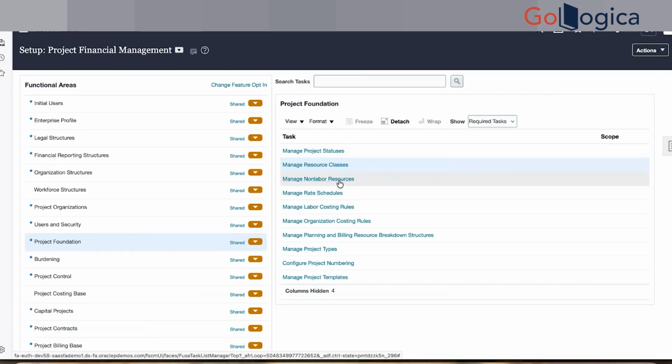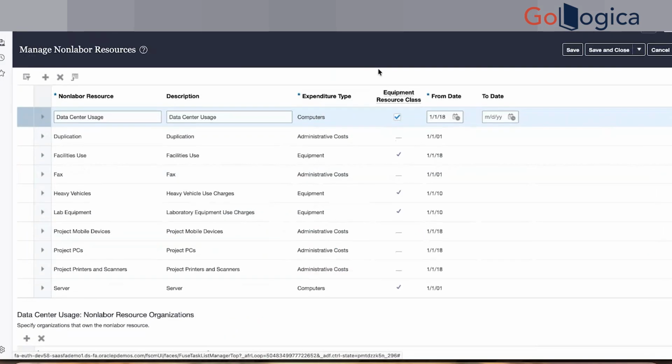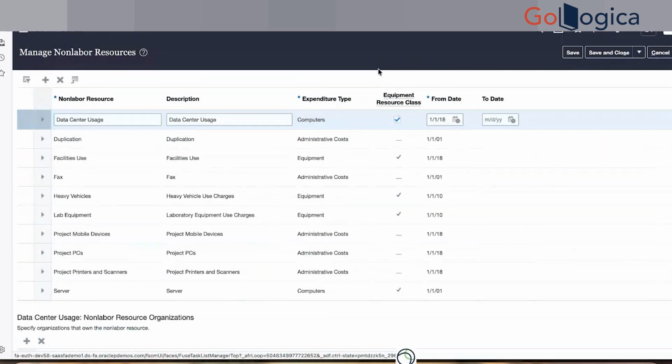Non-labor resources are rarely used. Non-labor resources are solely for the equipment resource class. So what we see is labor, financial resources, material, and equipment. Non-labor resources are primarily for equipment.